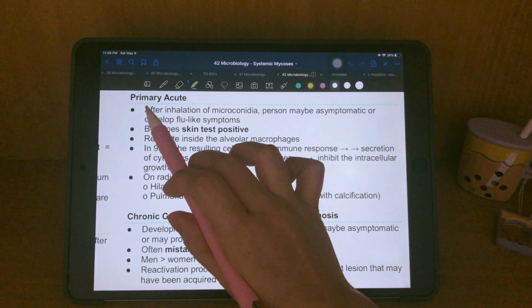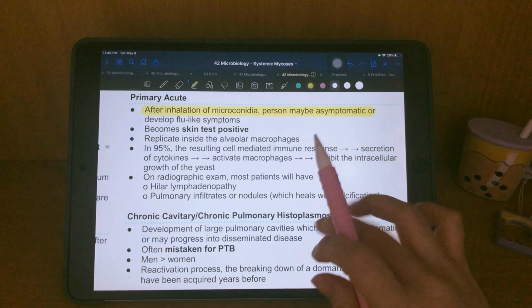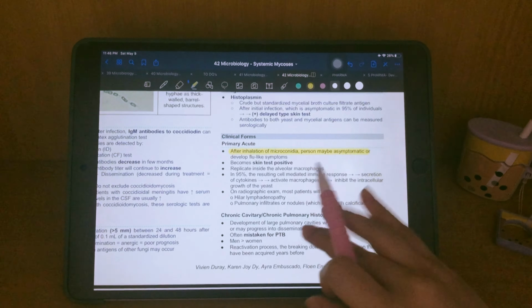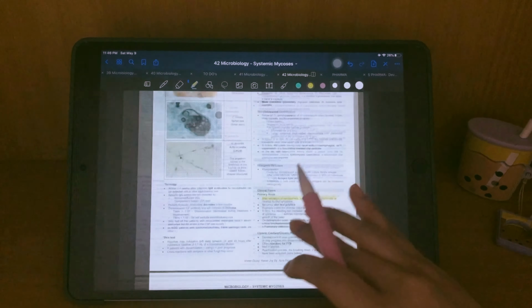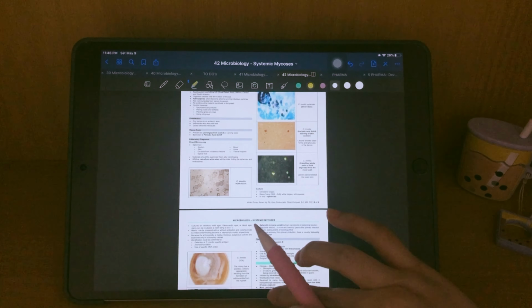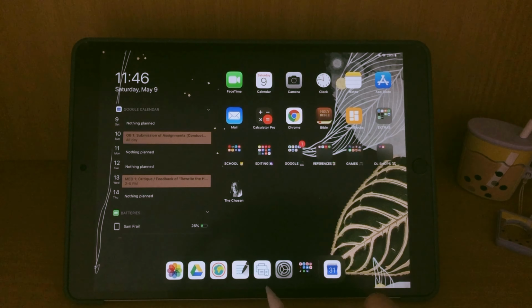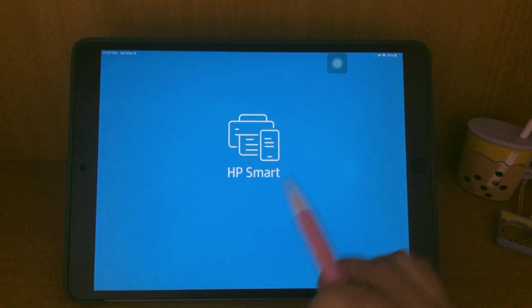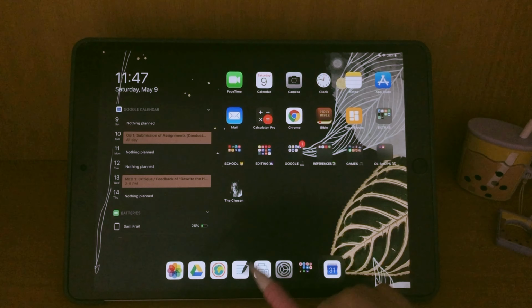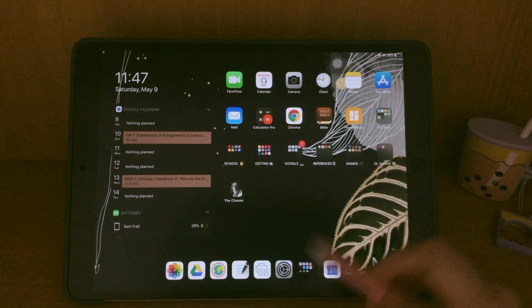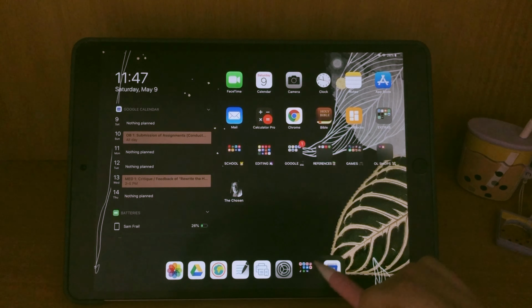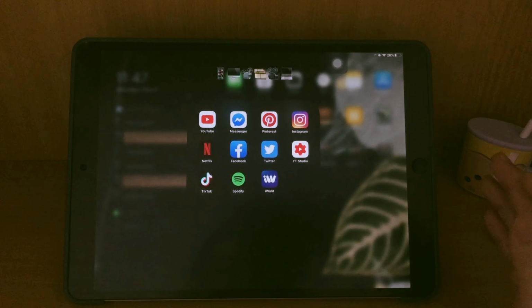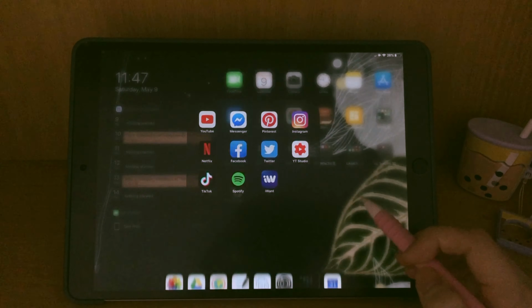So I'm not gonna go deep into how I study using this one because I wanna save it for another vlog or another video. So basically this is just what it looks like. Next app is the HP app, which is the app I use for printing using my iPad. This connects through Wi-Fi and Bluetooth. Then settings. Then this is the social media/entertainment folder.